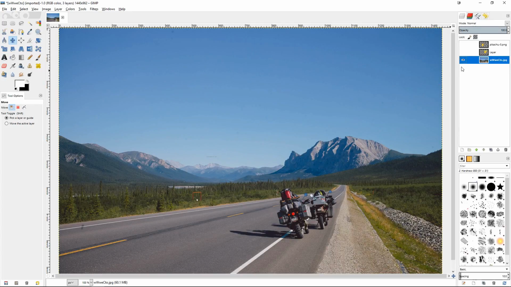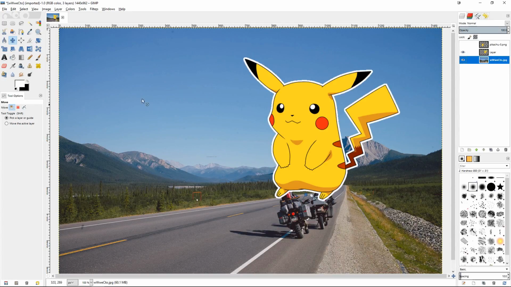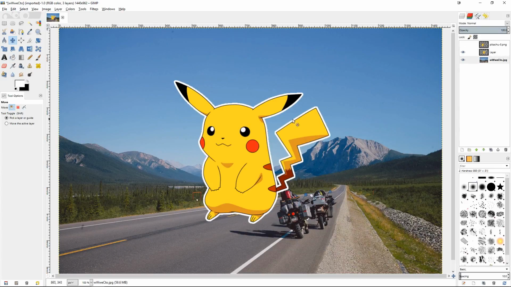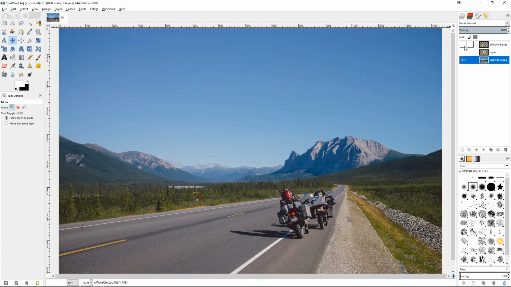Today I'm going to make a tutorial showing you how to outline an image in GIMP. So first let me show you what the result of the tutorial would be. As you can see here, it's a Pikachu on this background and it's got a white outline. So let me show you how to do that.